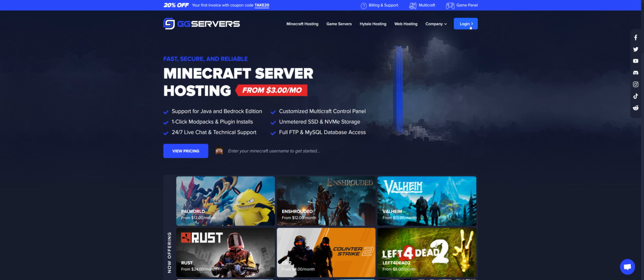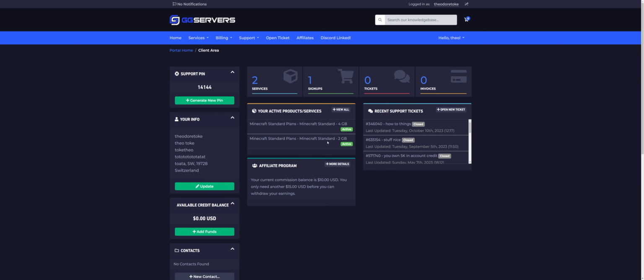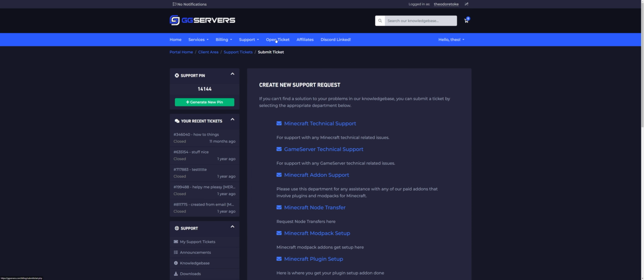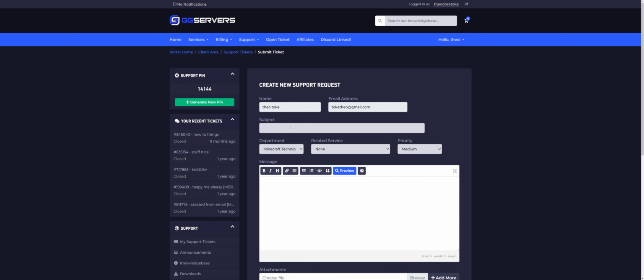First, click on Login. Then, click on Open New Ticket. You can also click here, Open Ticket. Select the proper department. Give it a subject.